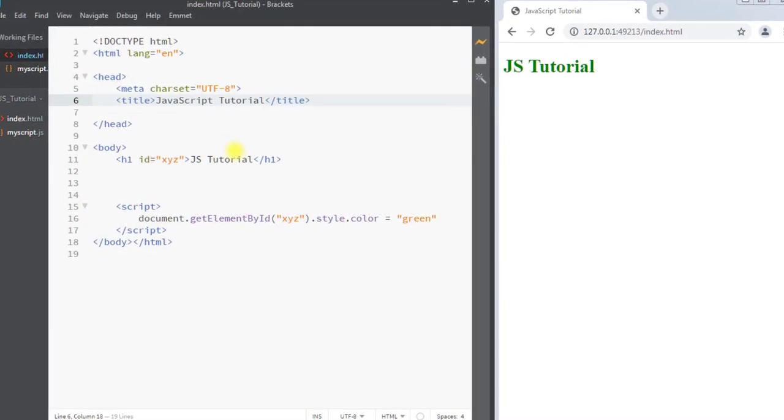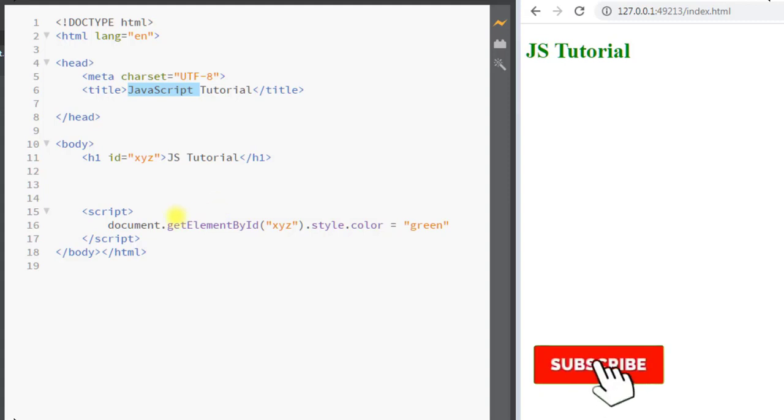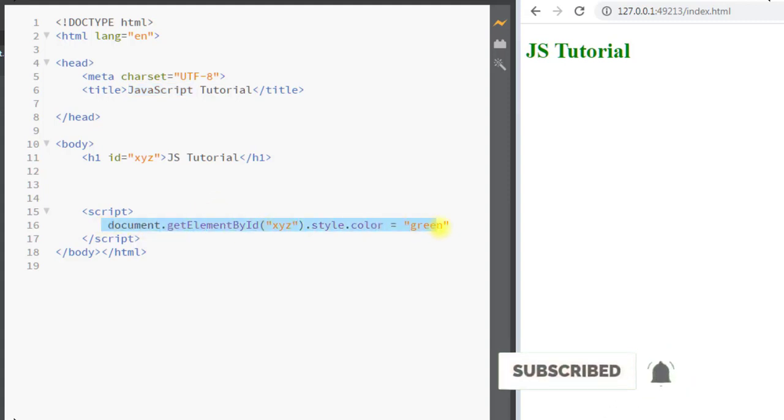Hey, what's up guys? In this video we're going to talk about JavaScript statements. In JavaScript programming, the instructions are called statements.